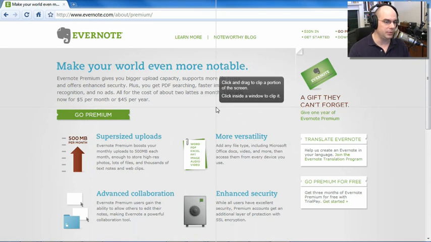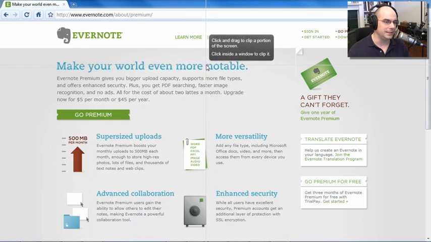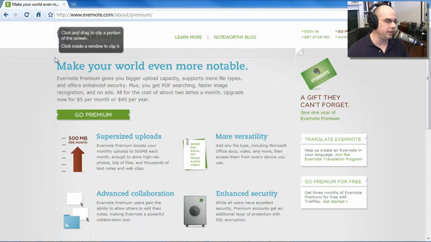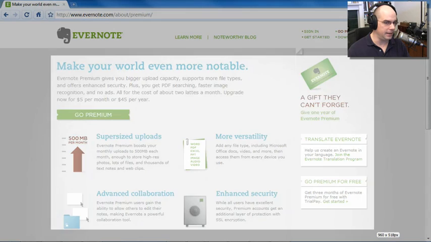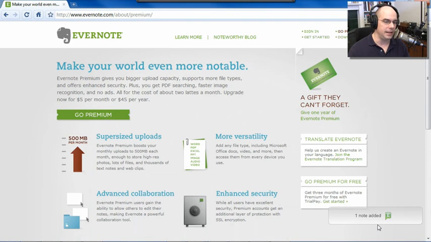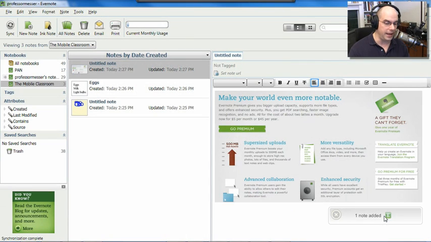So if I hit my print screen button, I get this on the screen that says click and drag to clip a portion of the screen. All right, well, that sounds good. Let me click and drag it and put that right there. It takes a snapshot, and that's it. Now it's gone. It says one note added down here in Evernote.